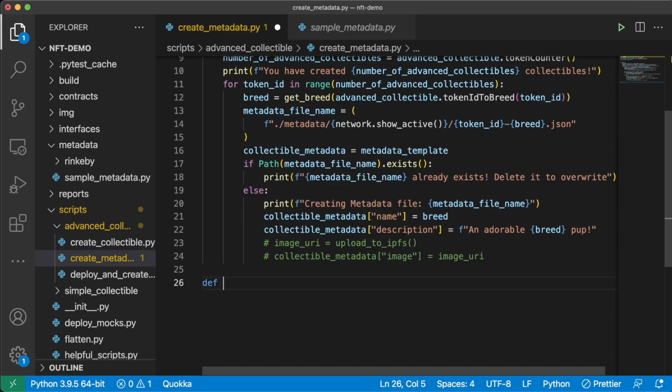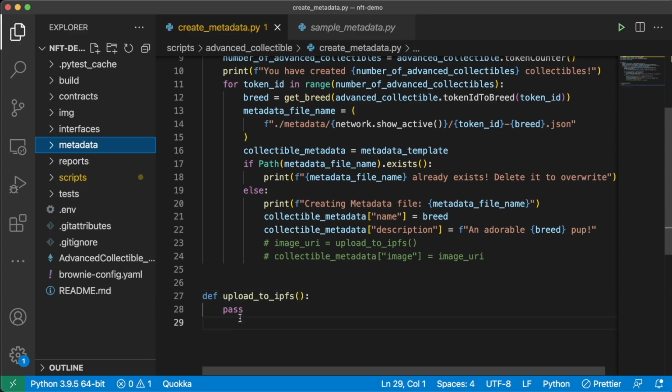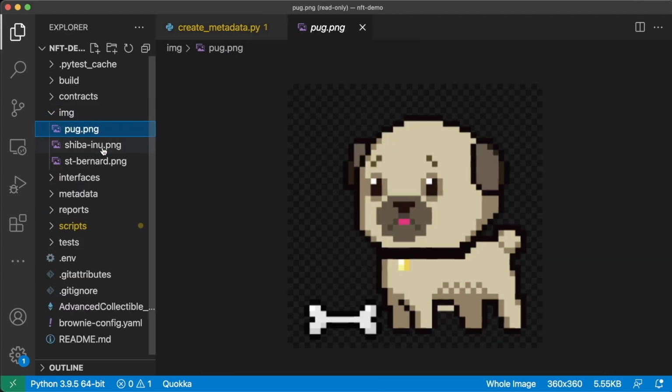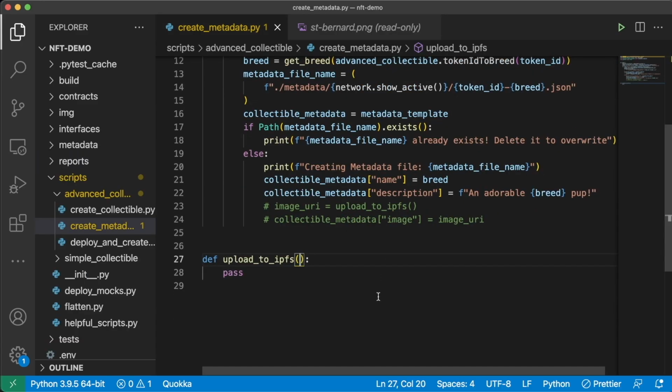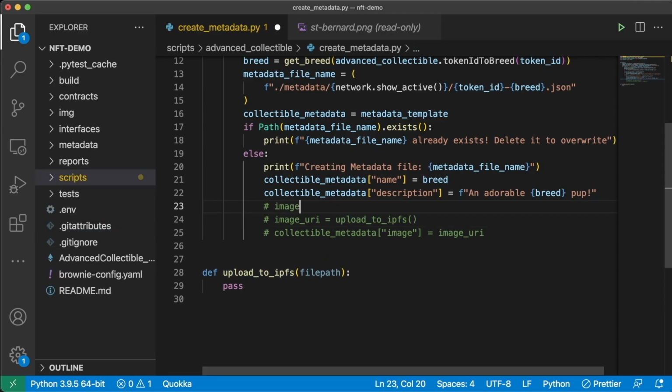Let's create our upload to IPFS function. Now, in order to upload to IPFS, we of course need to have the images ourselves. I already have them downloaded here. And again, you can download them right from the GitHub yourselves if you like. To make this a little bit generic, we'll have this upload to IPFS take a file path. That way we can pass this image URI upload to IPFS. We're going to give it some type of file path here. We're going to have to grab that image path.